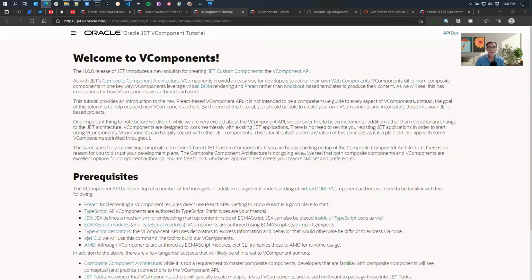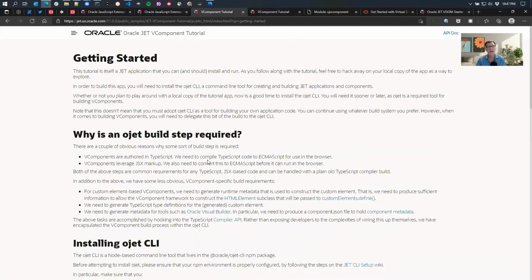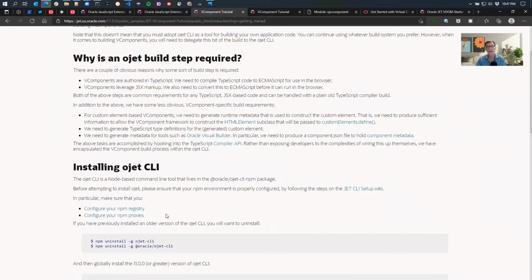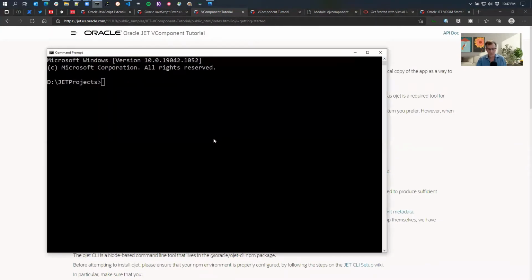You can start at the VComponent tutorial that we just talked about, and clicking on getting started will actually take you into a step where you're going to install the CLI and get going using that. Or you can just use the CLI directly, as if you've done it before, you've installed the CLI, and it's pretty much npm -g i for install @oracle/ojet-cli. That will install the most recent production release of Jet. And while you're watching this video, it probably is Jet version 11.